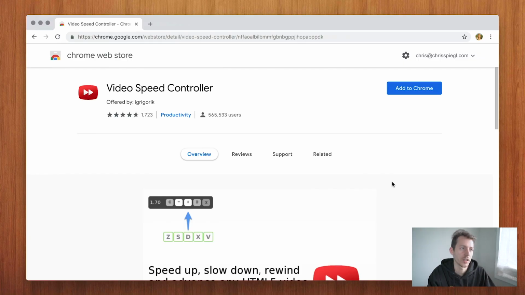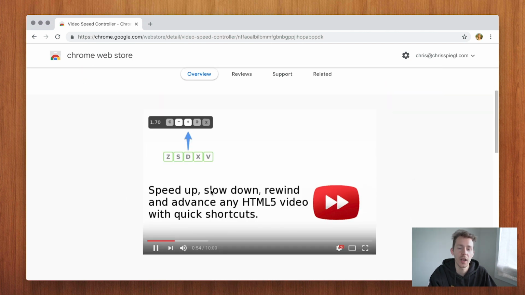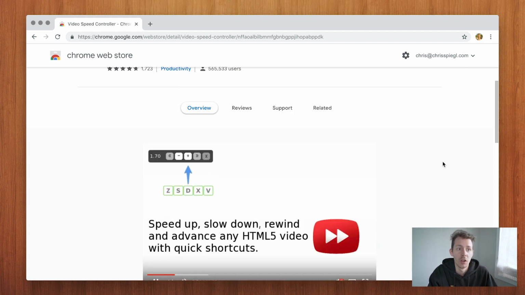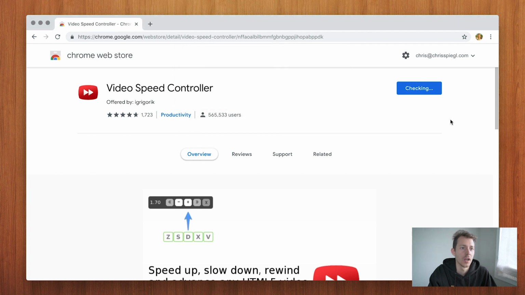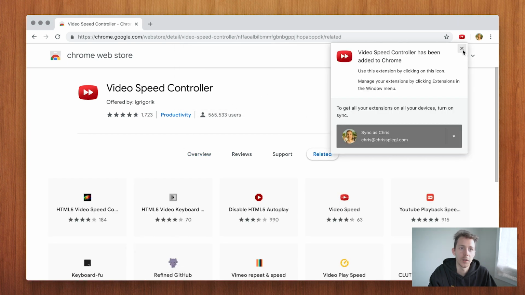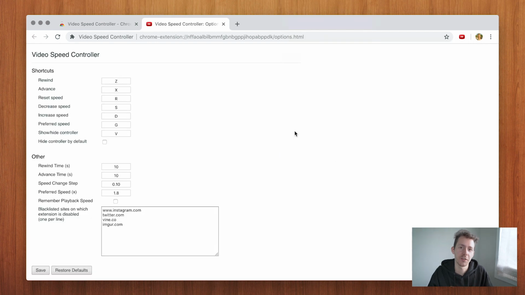Now, looking here at the screen, I'm showing you the Video Speed Controller. Basically this is a Chrome extension that helps you speed up and slow down any kind of HTML5 video, which is YouTube or also Facebook videos. If we just add this to Chrome, it will install the extension and it will just show up right there. The settings of this application are really simple. You can rewind and advance, and you can increase and decrease the speed.